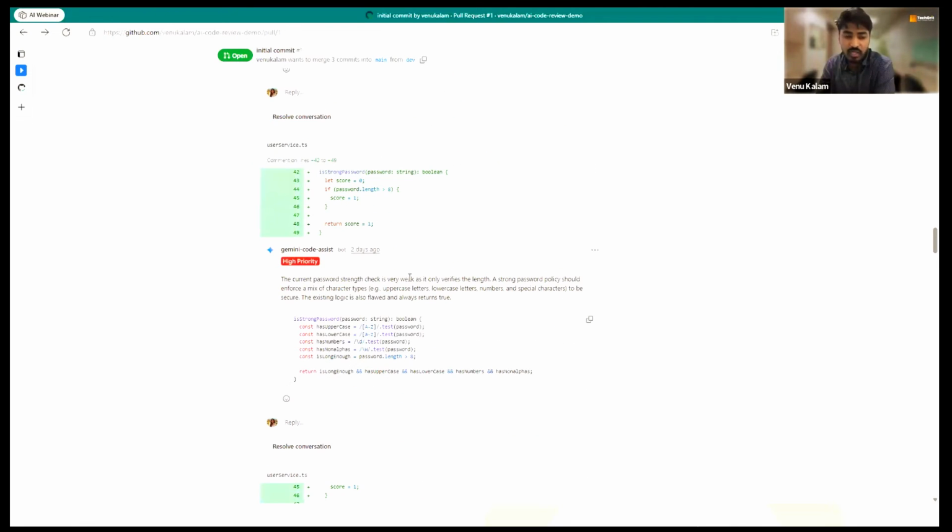As someone who is reviewing or as someone who is raising this PR, all you have to do is go through these changes. It is also possible sometimes these tools can raise false positives. So it is on you to manually review it and decide which one to take and which one to ignore.